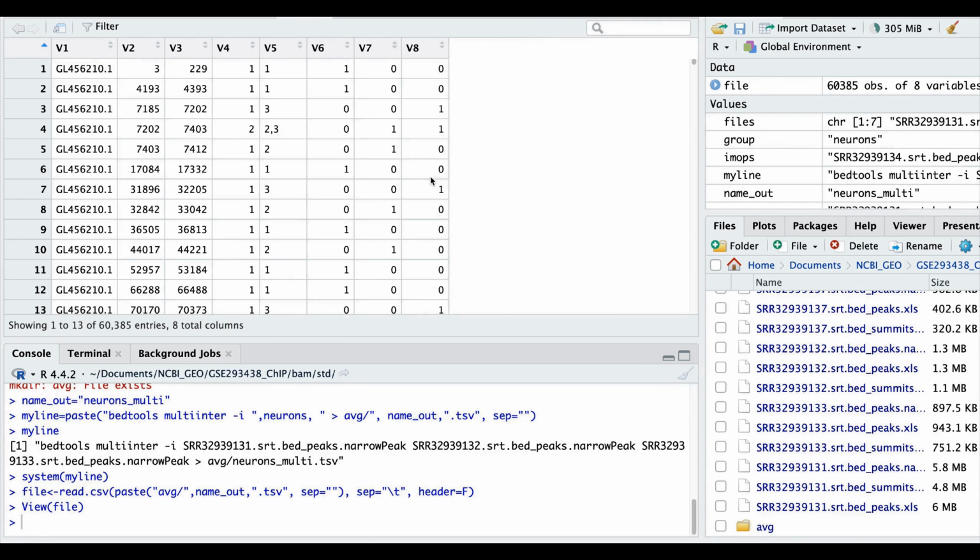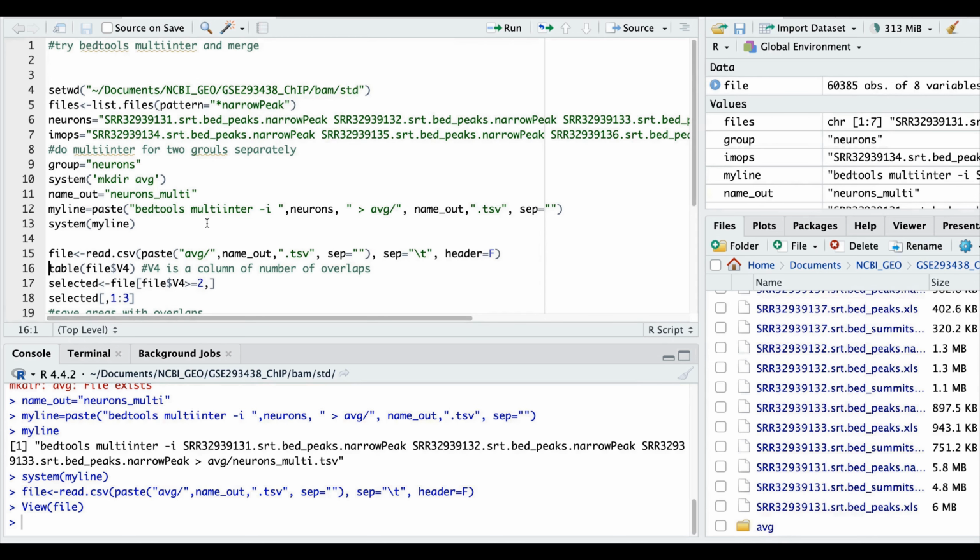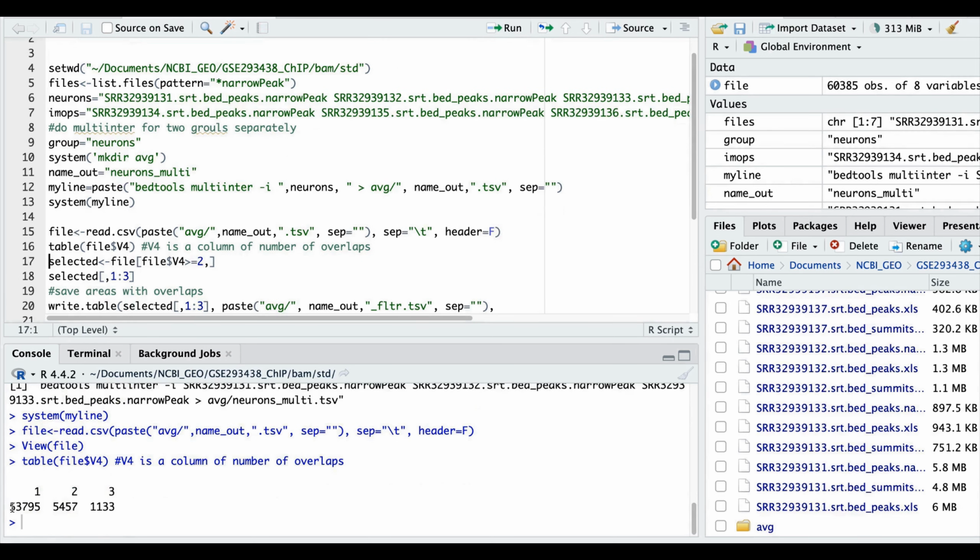Then have a look at it, and this is quite a simple headerless file where these two are two versions of the same. How many of the individual tracks overlap in each particular bin, and then we can also count them and see that most of them do not overlap, then 2 overlap in 5000 plus, 3 overlap in 1000, and we say selected is a file where the V4 column is more than or equal to.